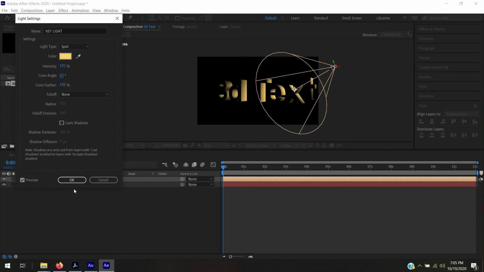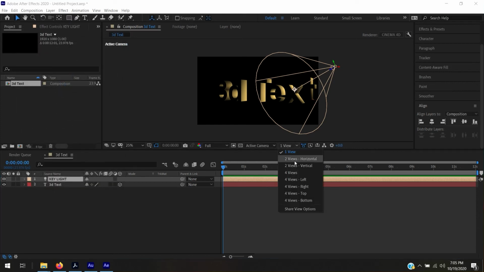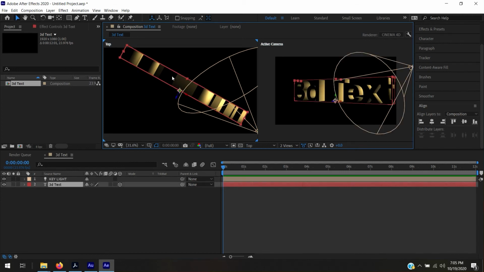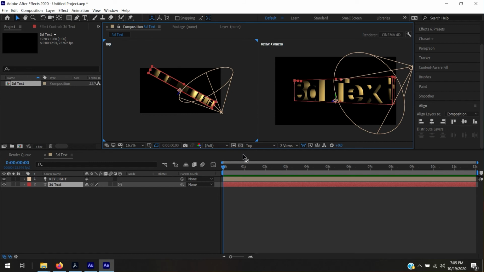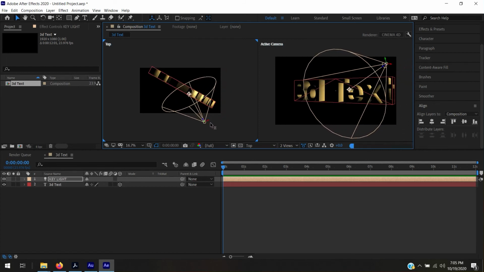And I can't really see that from my active camera view, so I really need that top view or side view. It's whichever view works best for you, but I'm just going to turn on 2 views so I can see both at the same time. And if I just click on that area of my composition window, I can zoom out a little bit and we can see what's happening. So this light is really close to just like a side light, but it's not in front of my text. So this is the top view. Here's my light. I can just move it in front of my text.